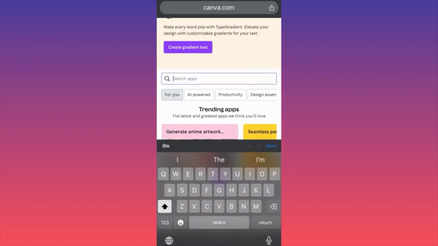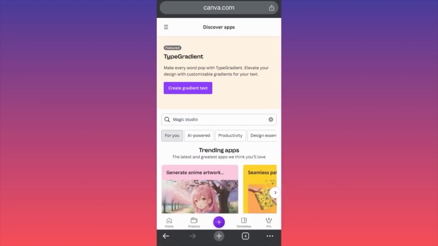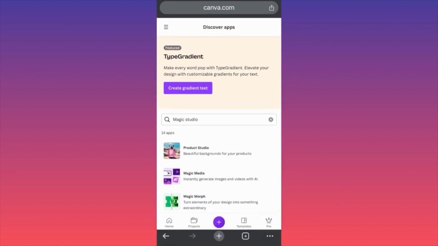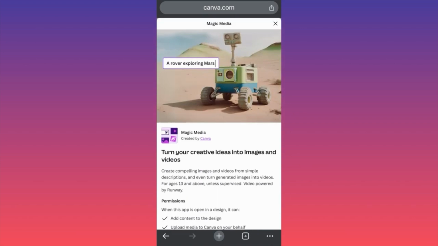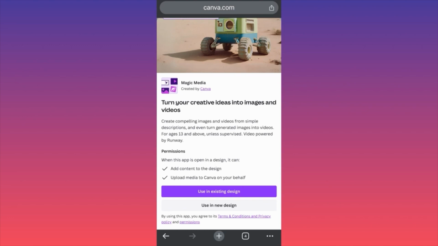In this example, guys, we're going to use the Magic Studio from Canva, and Magic Studio works very, very well. This is Magic Media Studio. We want to select this one, and here, guys, we're going to scroll down and choose how we're going to use the app. There's two options. Either we're going to create a brand new project, or we're going to use an existing project.